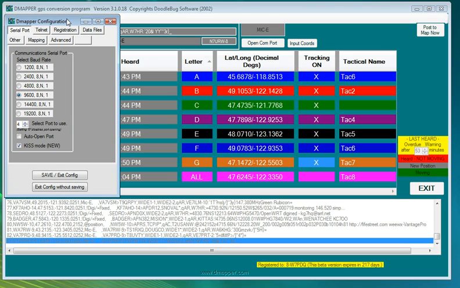Auto open port means when you start Dmapper, it will automatically open the designated serial port and start receiving serial data from your TNC or other serial device. If this is not selected, then you'll need to choose the Open COM port button on the main screen when ready to receive data from the serial device.